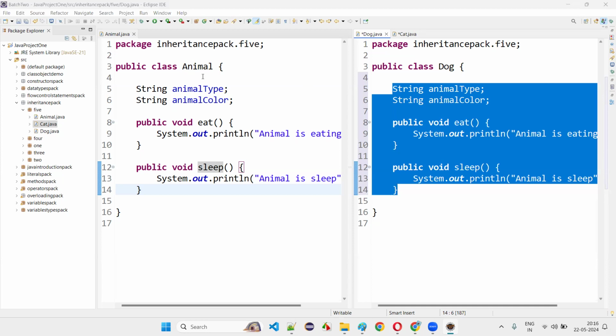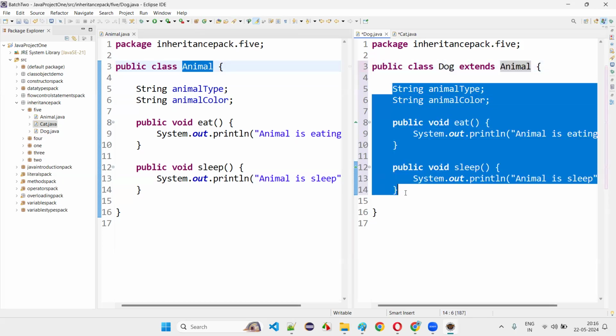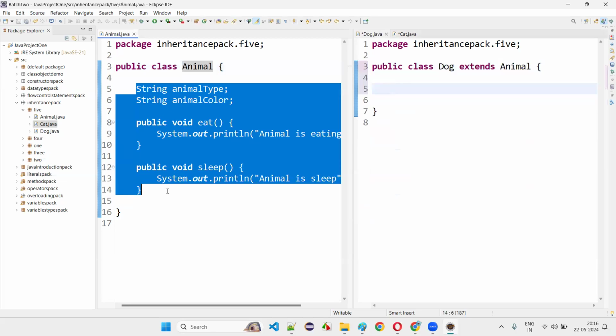Yes, we have to make this animal class a parent of all these child classes, dog, cat, etc. I have to say extends animal. Then the moment I say public class dog extends animal, is the need of writing these variables and methods required here? I can remove that. Not required. Even though I don't write them, these properties of the parent class are now part of the child class.